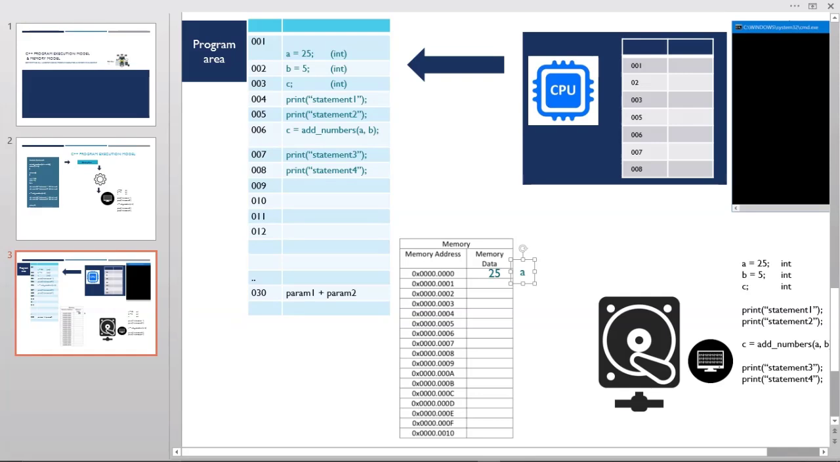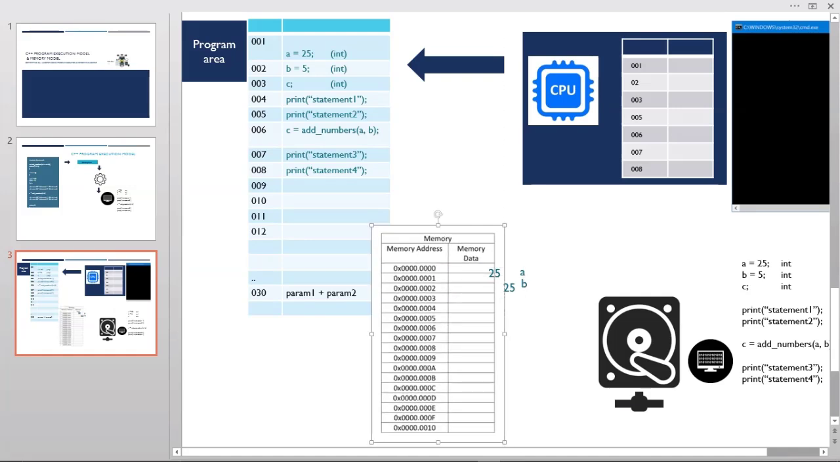Once the compiler does that, it goes to the next line and stores 5 in B. So let's make this B, and we're going to make this 5. It runs line by line, line by line.